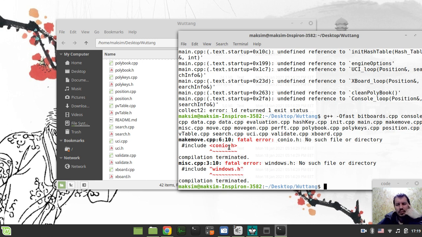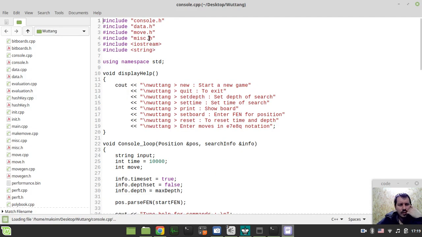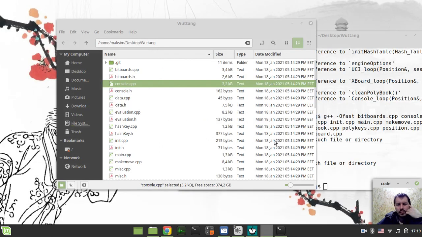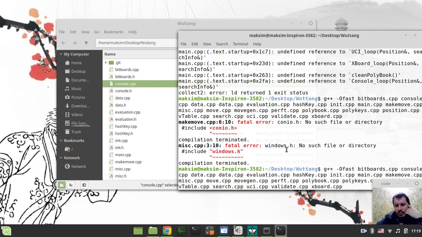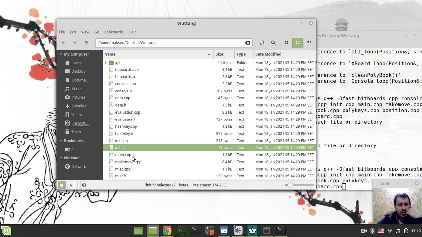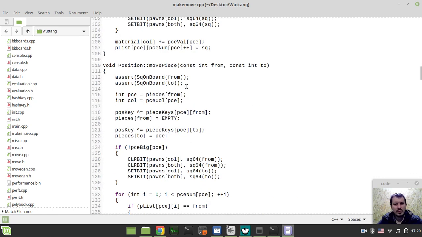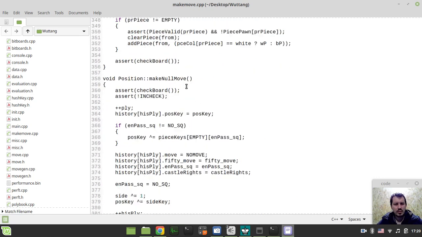conio.h. Use this for console, apparently. Okay, so I think this comes from here. Nope. Okay, then which file in particular? I just want to try to disable it. Okay. Make move and misc. Why the heck use this conio in make move? Are you kidding? Oh, how I hate Windows. If you only knew that, guys. If you could only imagine. How did he use that conio.h, and why?